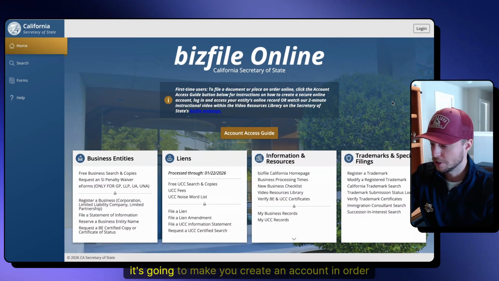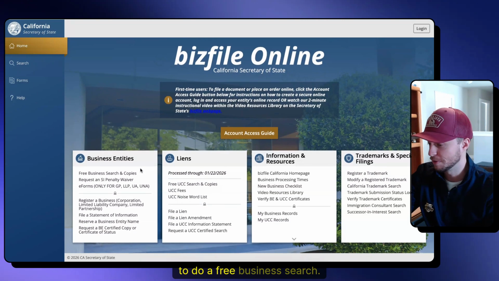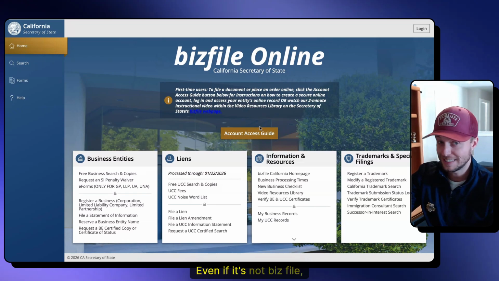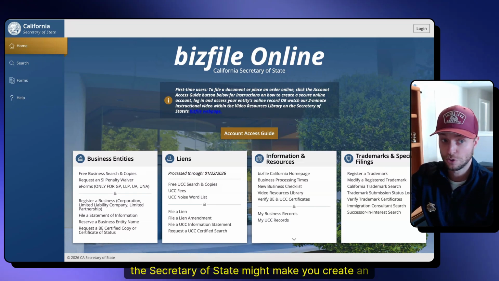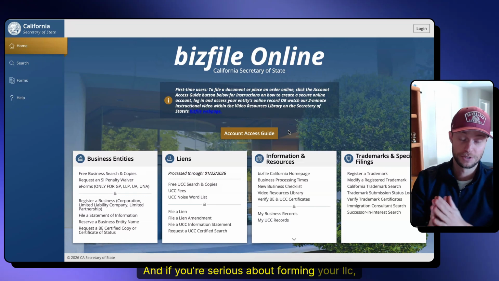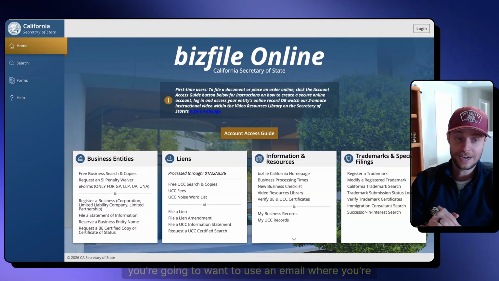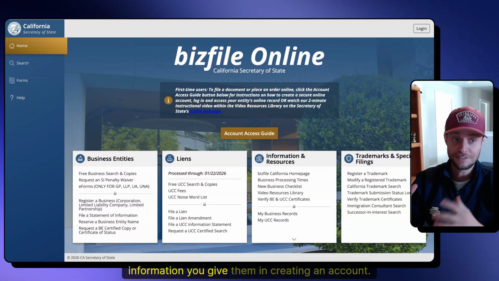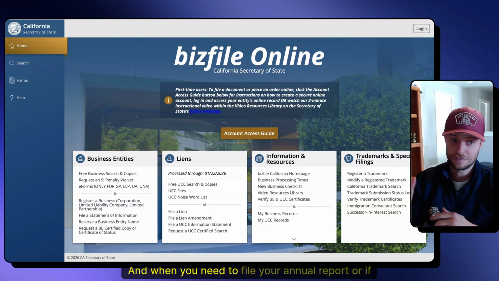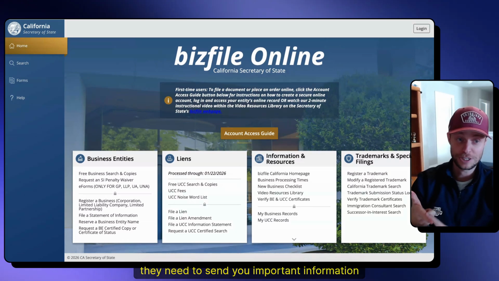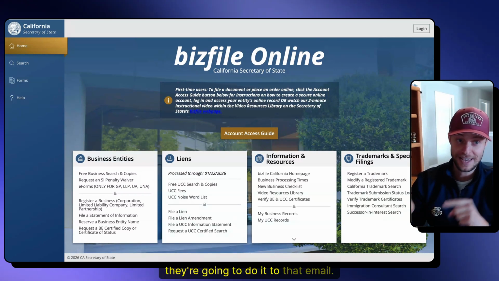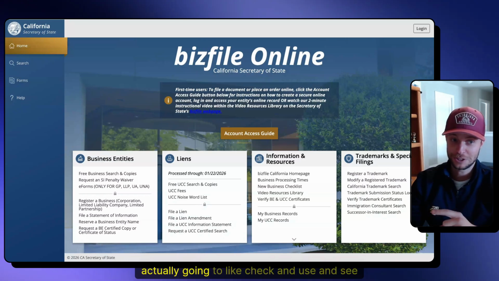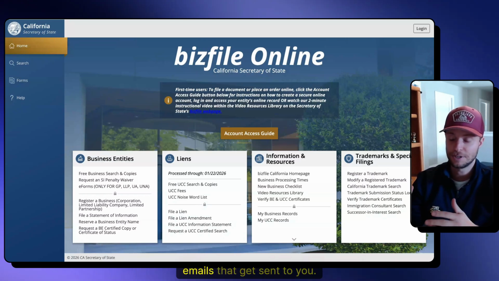So it's going to make you create an account in order to do a free business search. Once you go in here, it's not uncommon, even if it's not BizFile, for the Secretary of State to make you create an account. And if you're serious about forming your LLC, you're going to want to use an email where you're actually going to receive emails, because they will likely take this email or whatever information you give them in creating an account. And when you need to file your annual report, or if they need to send you important information from the Secretary of State, they're going to do it to that email. So when you're creating your account, make sure that you put in an email that you're actually going to check and see emails that get sent to you.